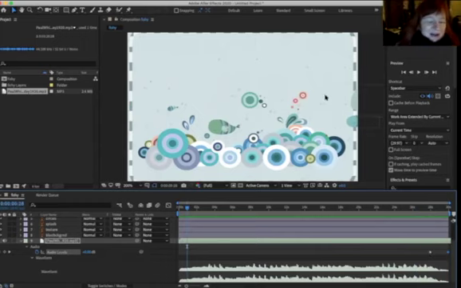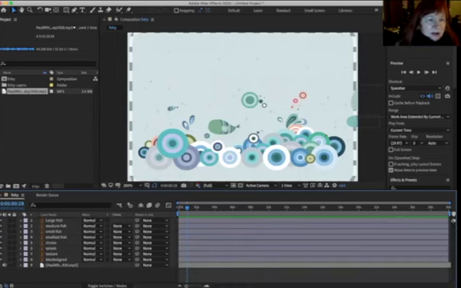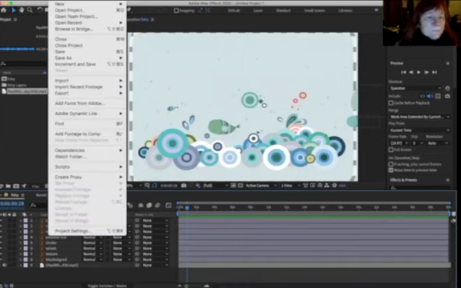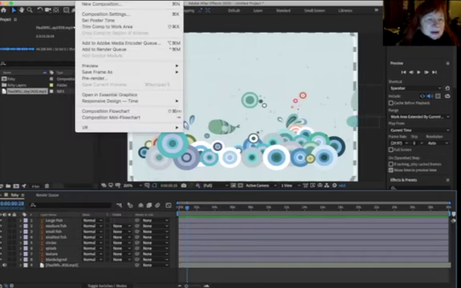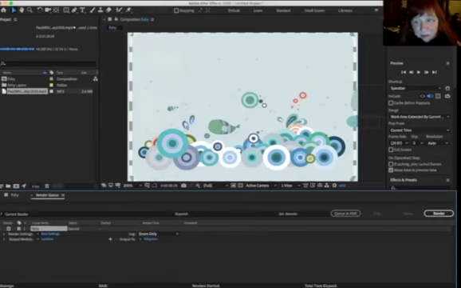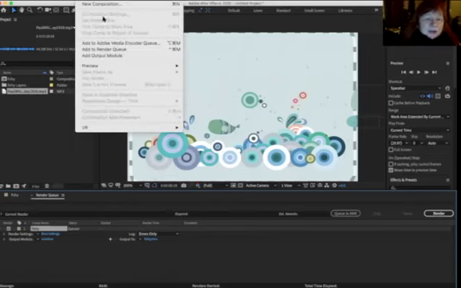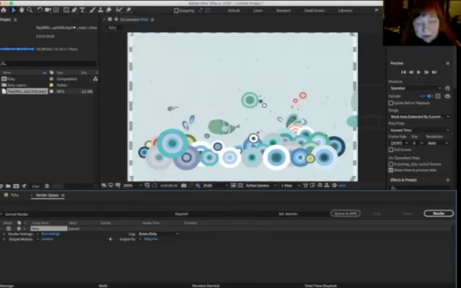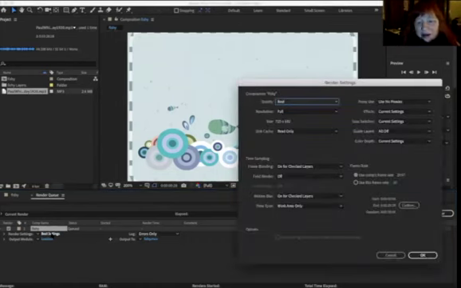All right, now we've got to render this. So, file, composition, add to render queue, or on the Mac, Command Control M. Record render settings, output modules. If you double click on these, for now you can just leave them at their defaults.